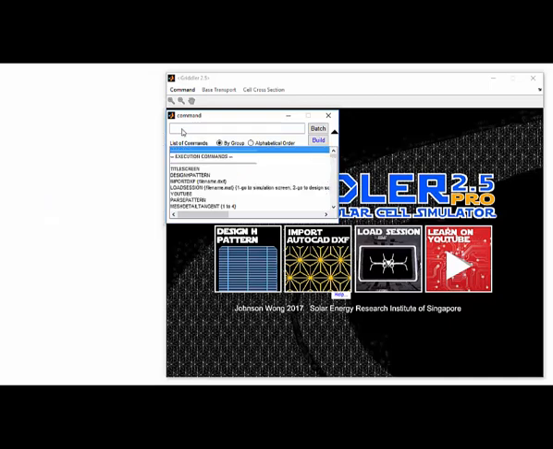Finally, for your convenience, you can also search for the history of commands that you have inputted by going into the command line and hitting the up and down arrows. So if I hit the up arrow, I get to the last command I made, and then I hit up arrow again, I go to the design H pattern command, which was the second last command that I executed, and so on. And so I can scroll through all these history of commands very conveniently.